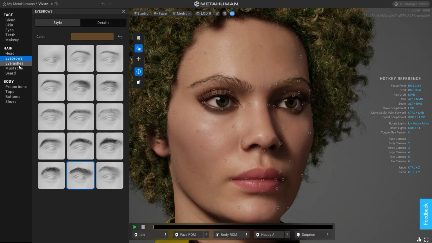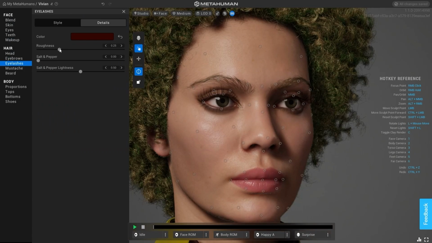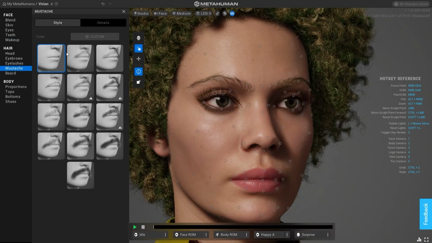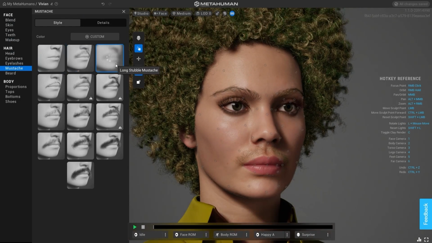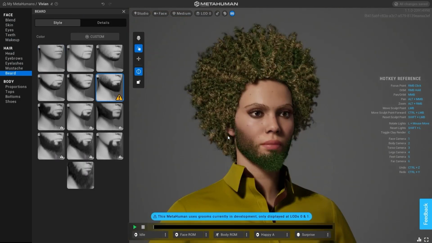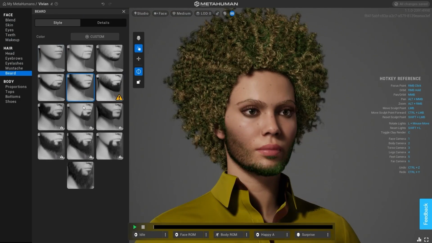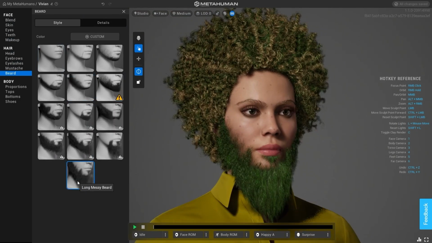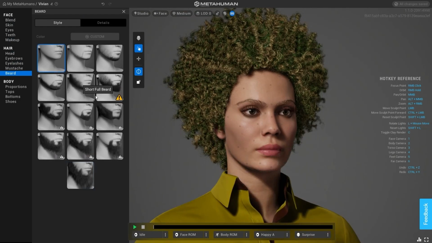Okay, then you have the eyelashes. You can change the roughness. Okay, you can go for the mustache here. And here you can press style, and then you can add the mustache if you want. Okay, pretty weird. Let's go to the beard. Go to style, and you can also add some beard here. I should have created a male character. You have some options here to play with. It's really fun. Okay, let's just leave it at that.